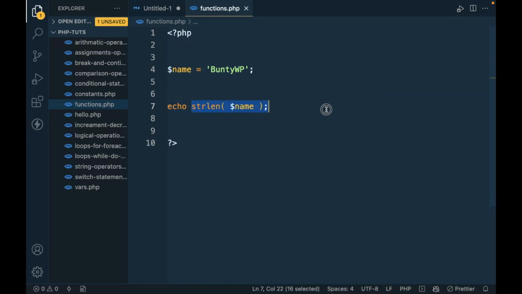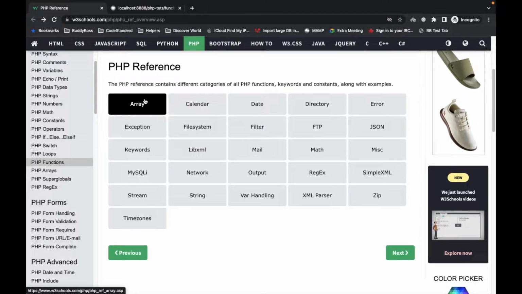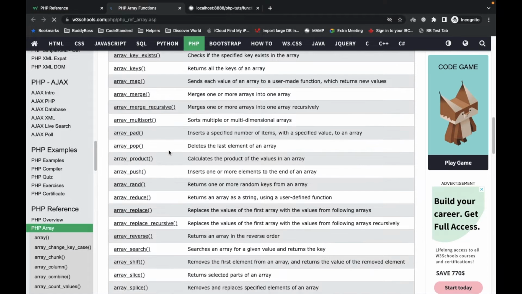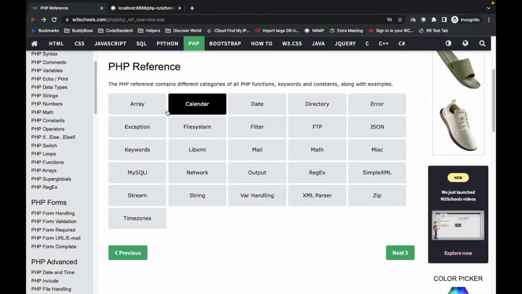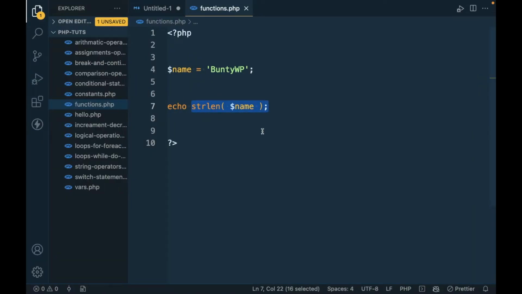So this is one of the inbuilt functions, and here is the list of inbuilt functions. These are the sections for each type of inbuilt function. For example, here you will see all the array functions. You don't need to memorize all these functions. Just go through them and check what each function does. We don't need to memorize it, just see and try to understand. That's it, so this is the inbuilt function.